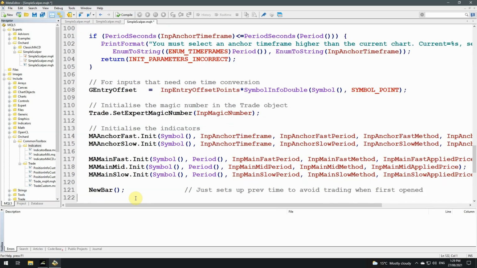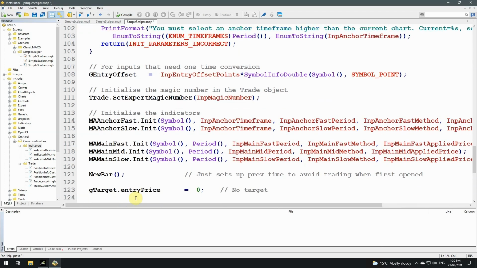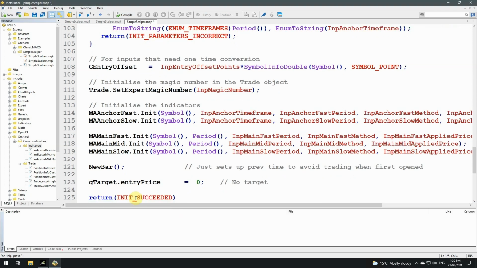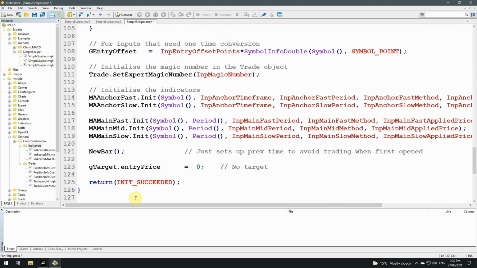NewBar is one of the functions that we'll see later, but that simply tells me if I've just opened a new bar, and it does that by testing the open time for the current candle. I'm calling that once so that it effectively resets it, and it doesn't allow me to start this expert in the middle of a candle. It will wait until at least 1 new bar forms. And now I'm just initializing that target value. So I'm using entry price of 0 to mean no target has been set. And then just return INIT_SUCCEEDED.